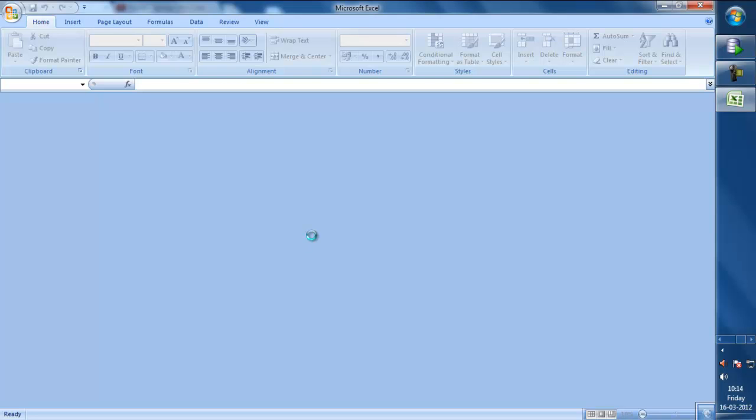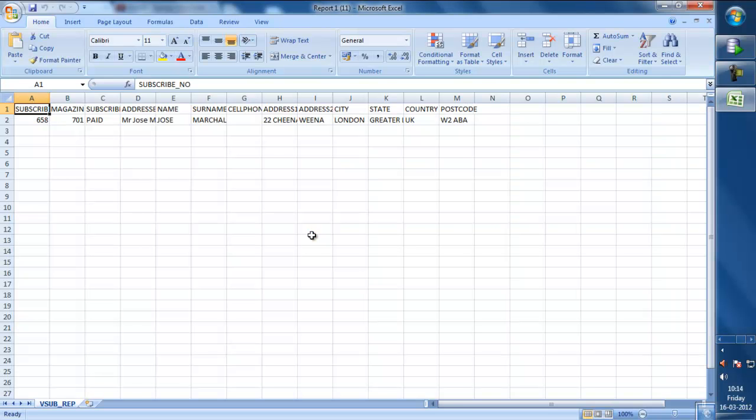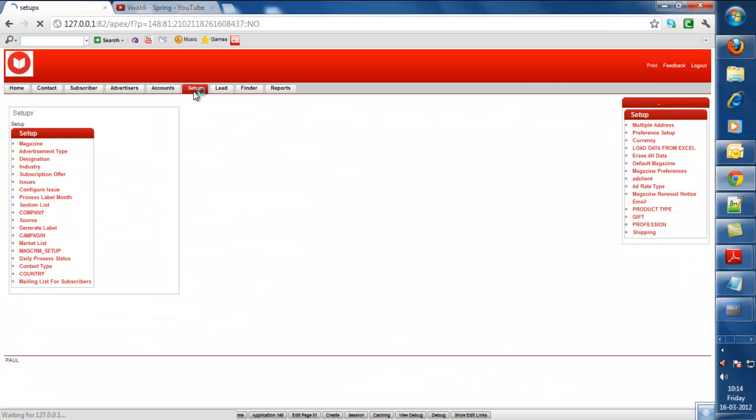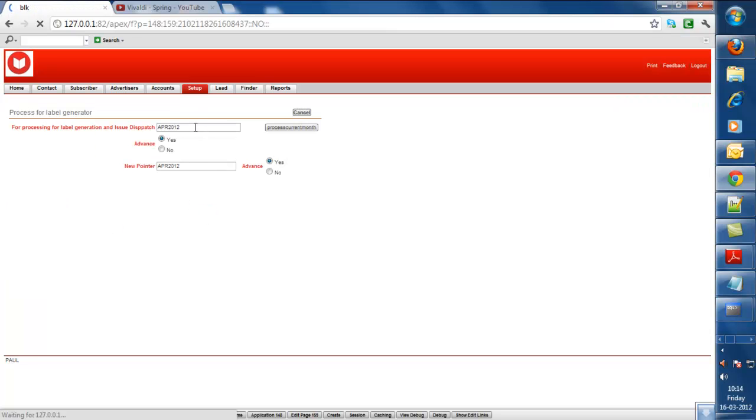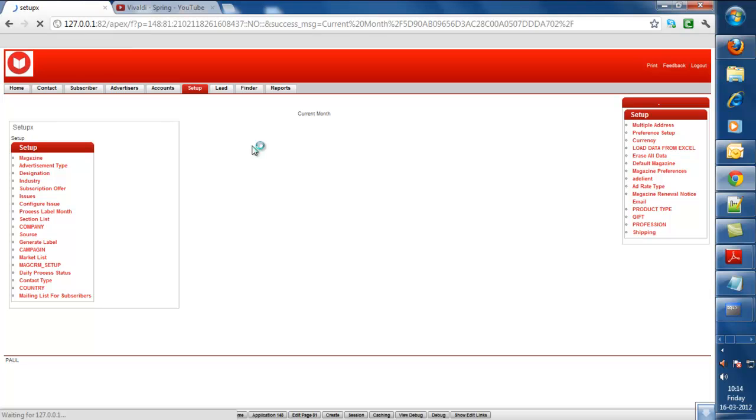Now we'll again run daily process status, and we will jump to the next month. Next month would be April. In the month of April, the suspension of Robbery Street would be removed. So we'll see the status of that now. Click on this, we ran that process. Before that I had to do the daily process status process.